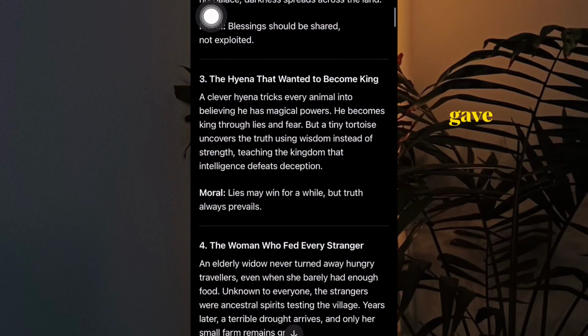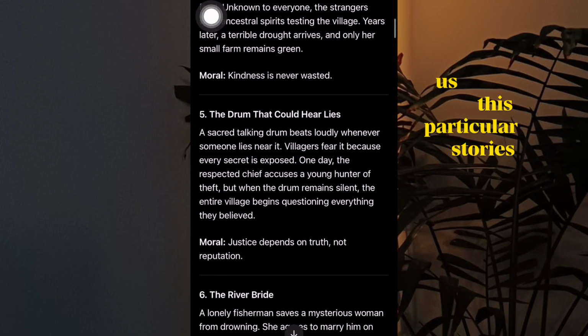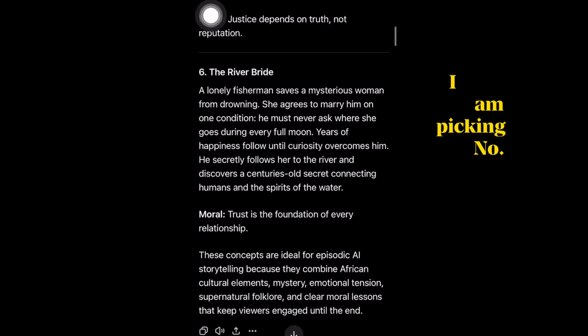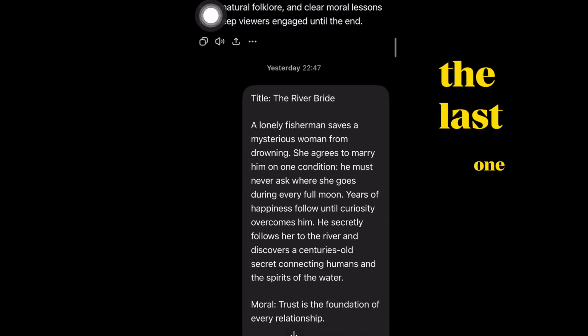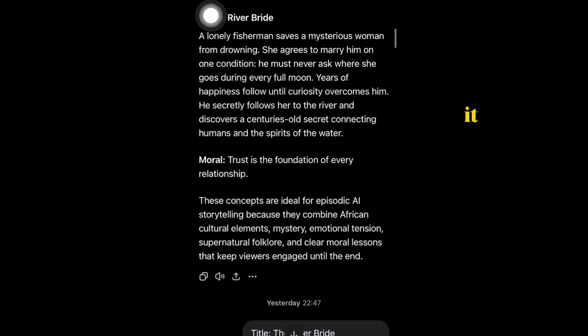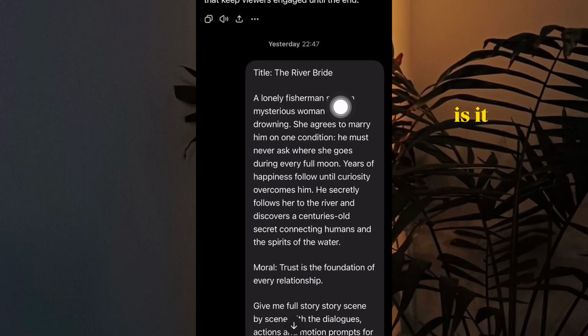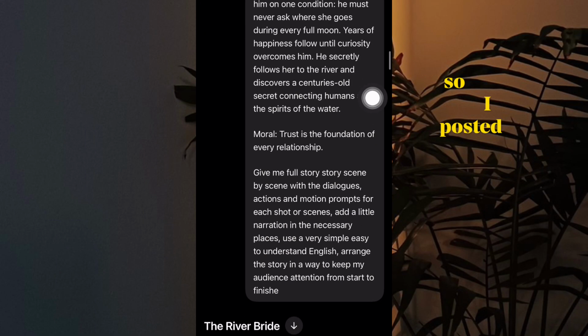Now, ChatGPT gave us these particular story ideas. I'm going to pick one. So I am picking number 6, the last one. So I copied the last one and I pasted it. This is it. So I pasted it and I added a little bit of prompt.